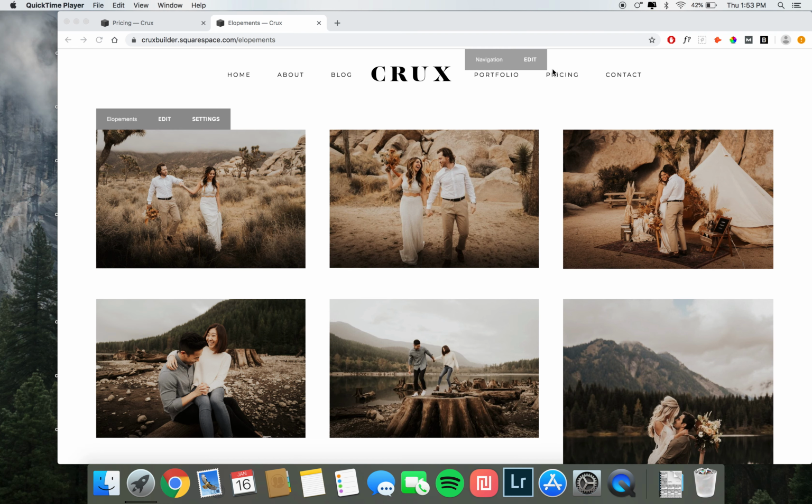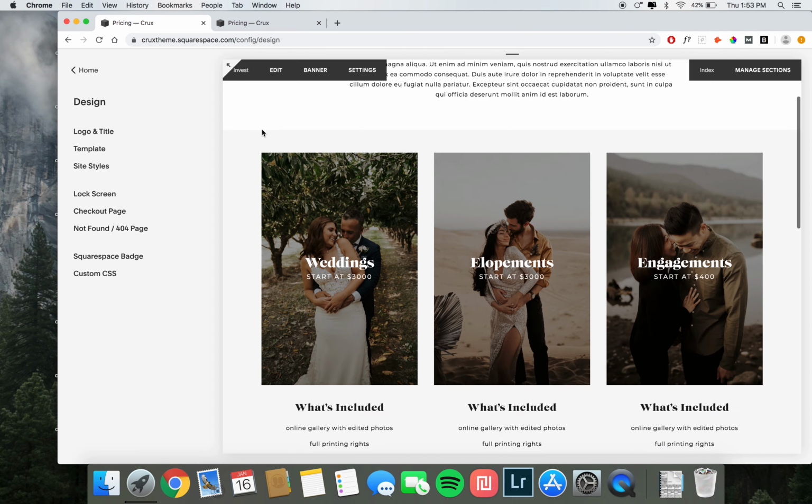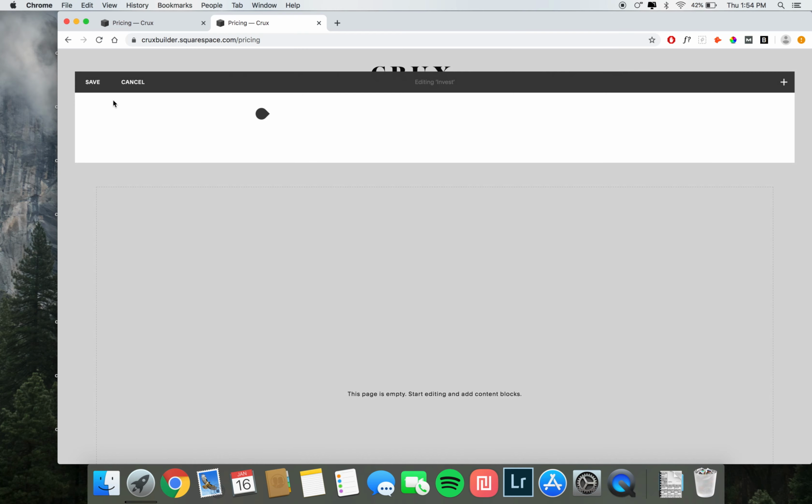The page that we're going to work on is our pricing page. So this is what the pricing page is going to look like. So let's start with this section called Invest.